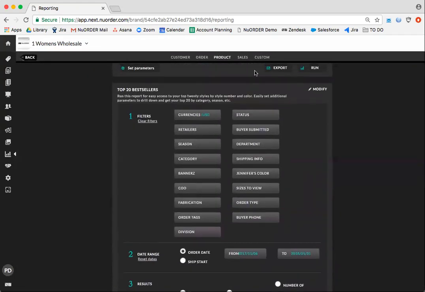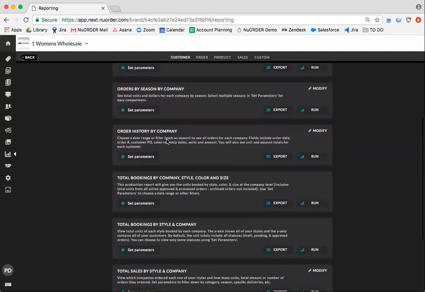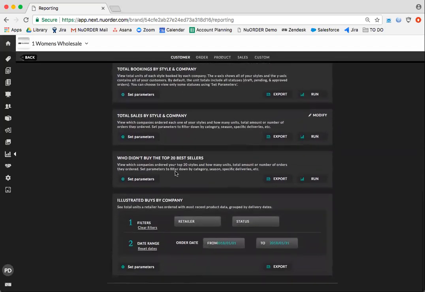After that, you can also load a report under the customer tab called Who Didn't Buy the Top 20 Bestsellers. If you load this report right here, you can actually send them a custom list or a custom line sheet called Top 20 Bestsellers, and you could send it to them in a mass blast. That way you inform all of the clients who had not purchased those top 20 bestsellers which ones they were.